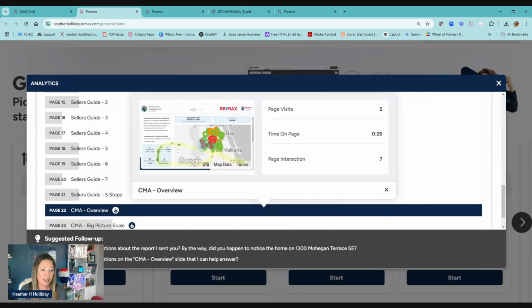So this, based on what the person is doing inside of this CMA, BoldTrail even gives you ideas on the follow-up. So did you see the questions on the report? By the way, did you happen to notice the home at such and such address? This is where you don't tell them I have a heat map and I see exactly what you're doing. Don't do that. But it is very big brother.